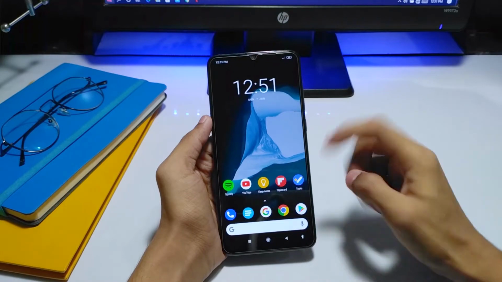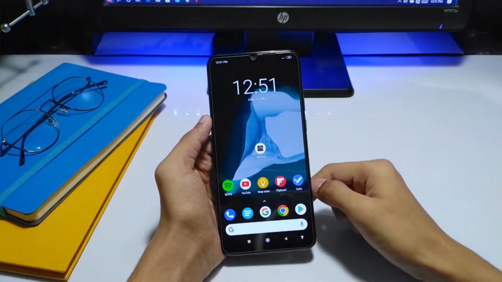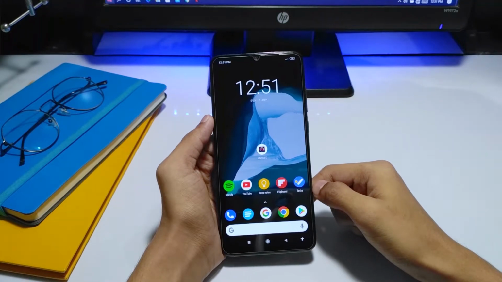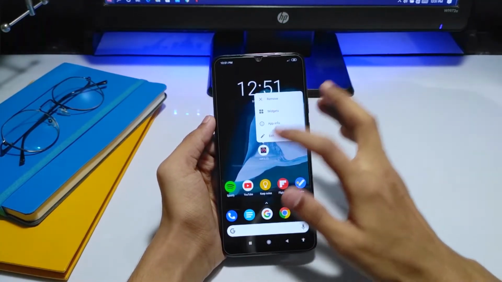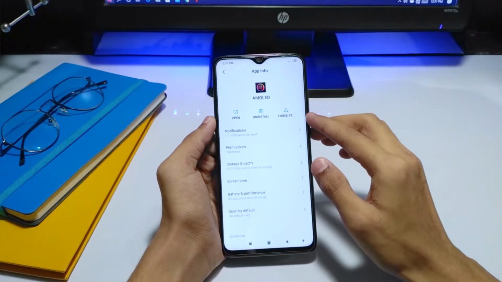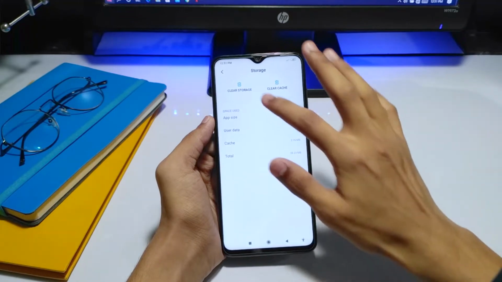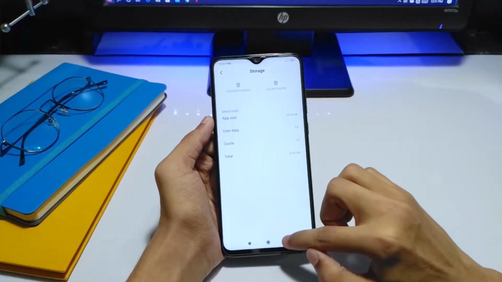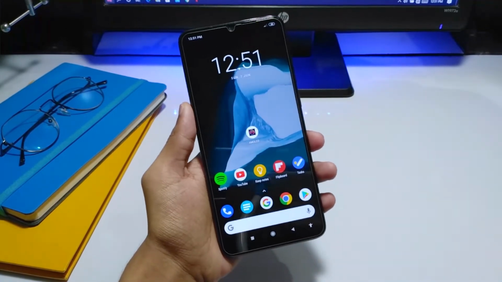In this one I'm gonna show you how you can get the always on display on any of your Android devices. It doesn't matter if your phone has an AMOLED display or not, you can get this feature on any of your phones. So you have to download this app called AMOLED. Just download it from the Play Store, or I have a link in the description below, so you can just go there and download it. It looks something like this, as you can see.